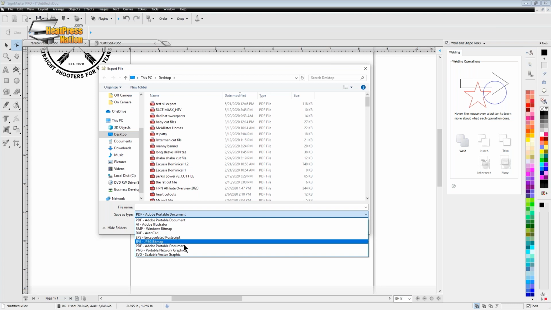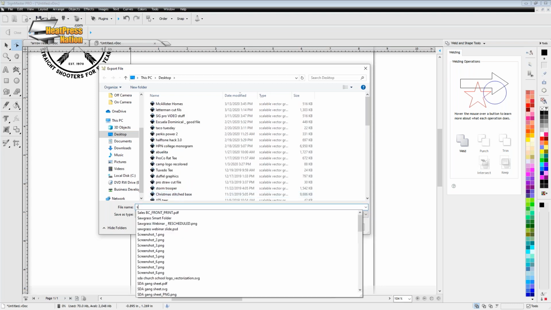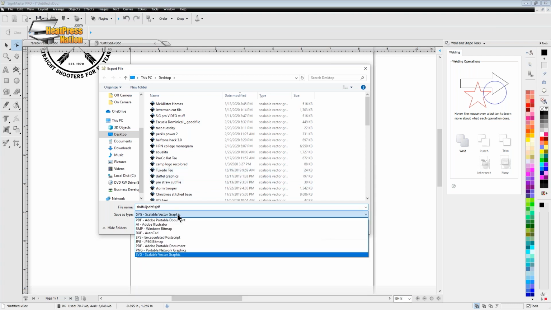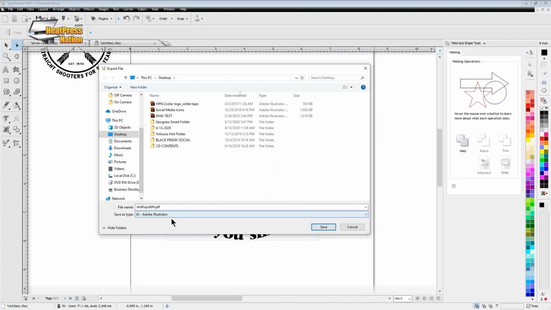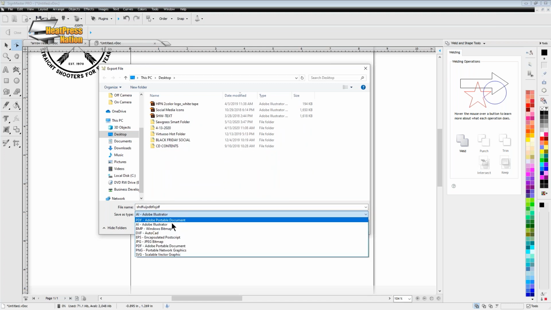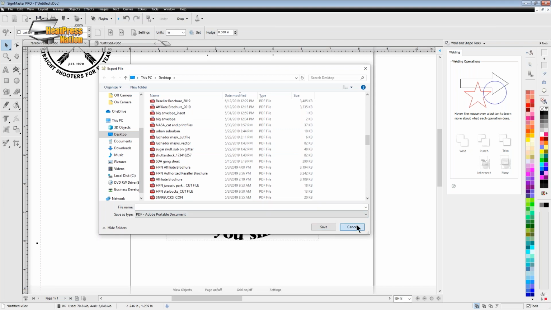So just name the file whatever you want, and then you could see all these are my different files. Oh, I do have some Illustrator files. Nice. Me personally, I usually go for the PDF unless someone is asking me specifically for different projects or for different formats, and that's how you would export it to whatever you need.